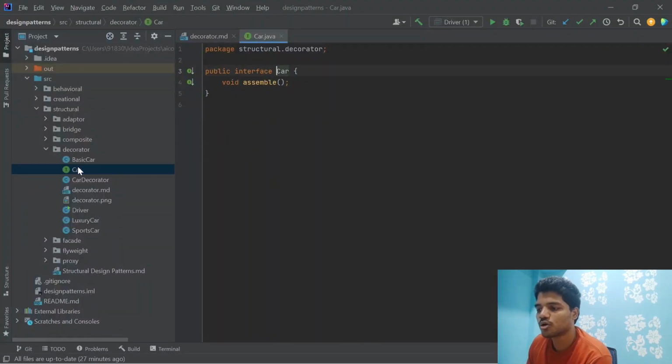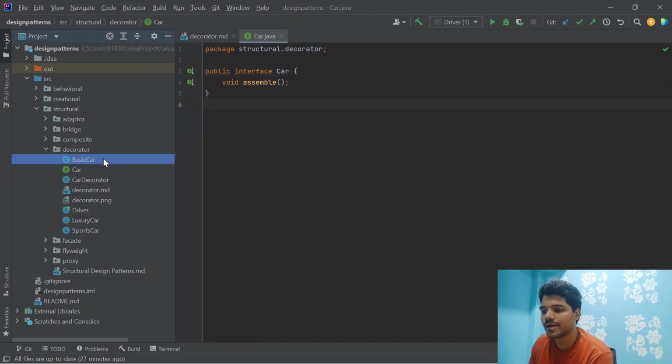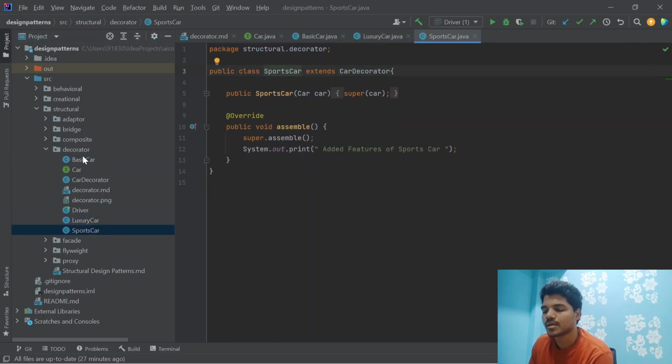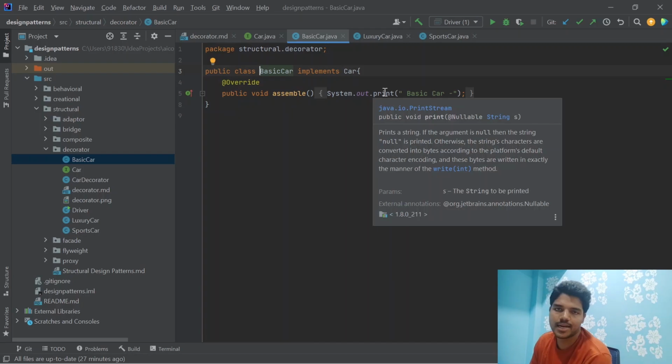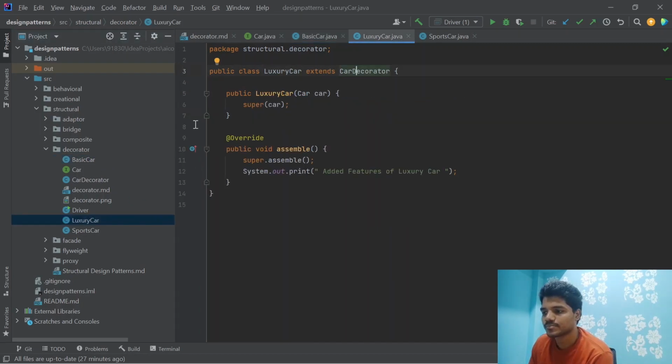So we have a standard car. Car is an interface which has one function called assemble. This car interface is implemented by basic car, luxury car and sports car. Basic car implements car, and we are printing basic car. Now let's talk about luxury car.